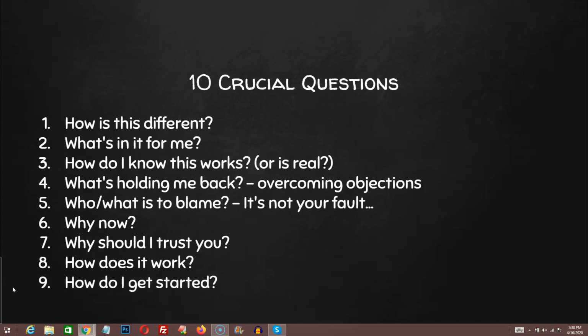Number 9, how do I get started? Right? So how do they get started? What are you going to tell them to do? What is it that they need to do? It's probably getting started by clicking the buy button. Number 10, what do I have to lose, right?